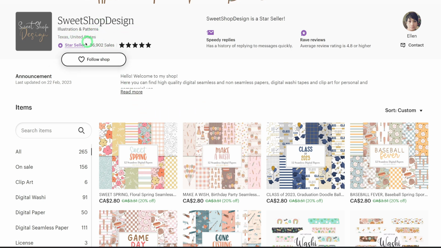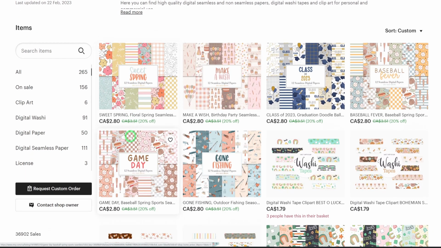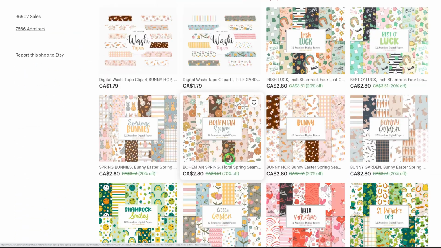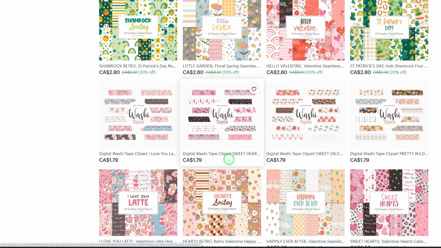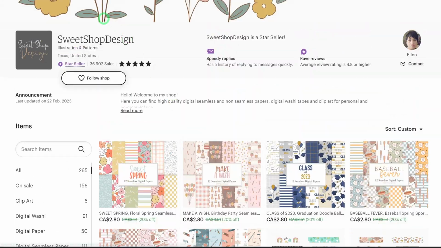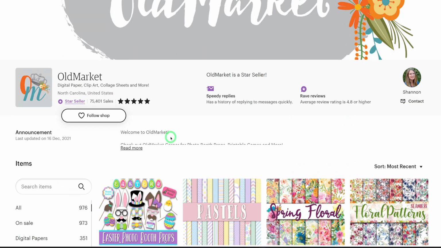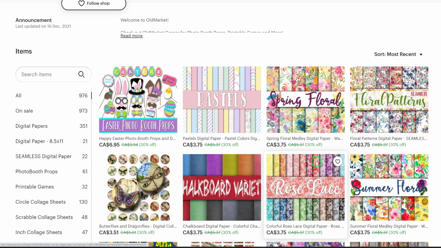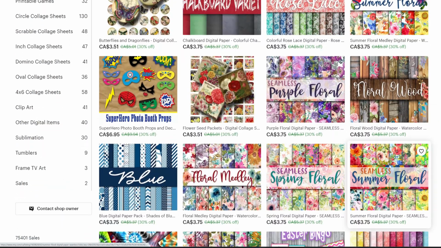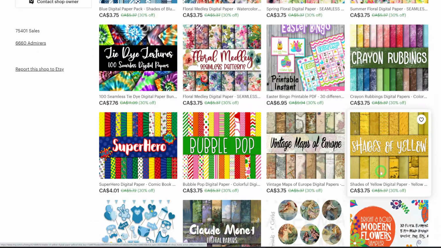You could see that they have made over 36,000 sales since the inception of the store, and they sell seamless patterns. They have very interesting and very colorful ones, so you could use this as a form of inspiration. Another store I wanted to show you would be Old Market. Old Market has made over 75,000 sales, and they sell all different kinds of seamless patterns, from spring floral, to roses, to summer floral, and different other types of seamless patterns.